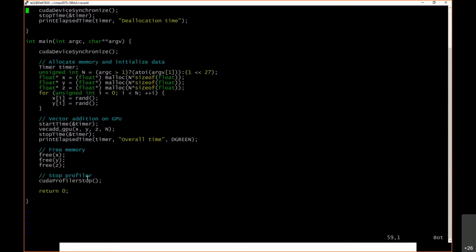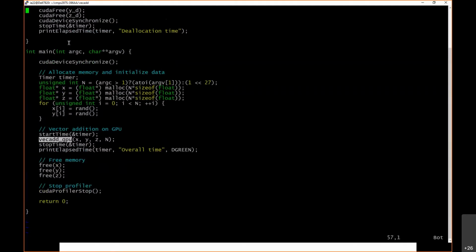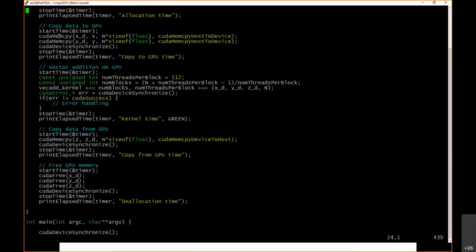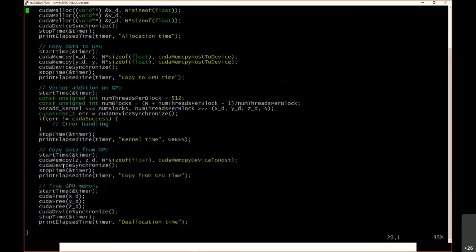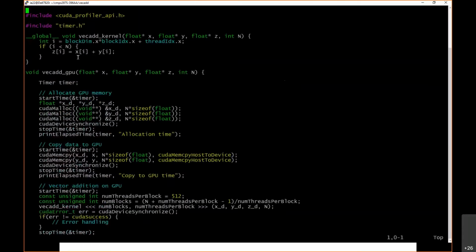Okay, everything else is the same. We call vecAdd on the GPU. Here we do our cudaMemcpy, we call our kernel, and then we do cudaMemcpy back, and we do cudaFree. The kernel is also the same. So let's get started.